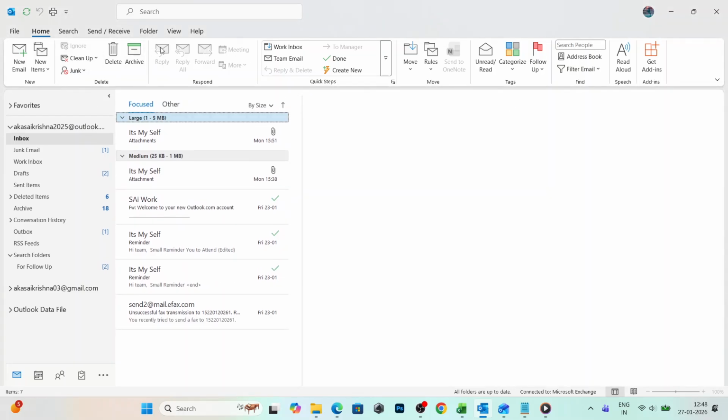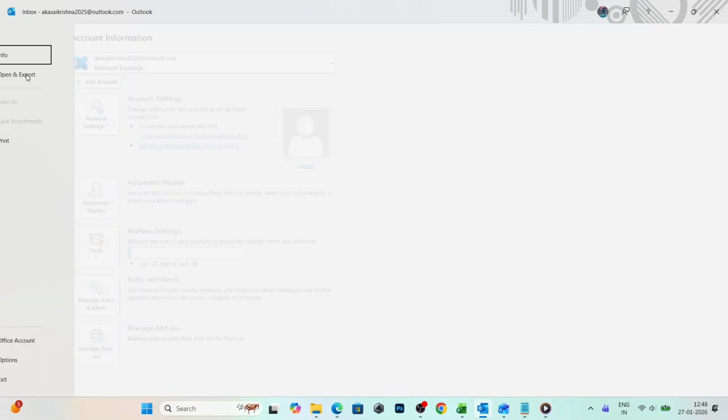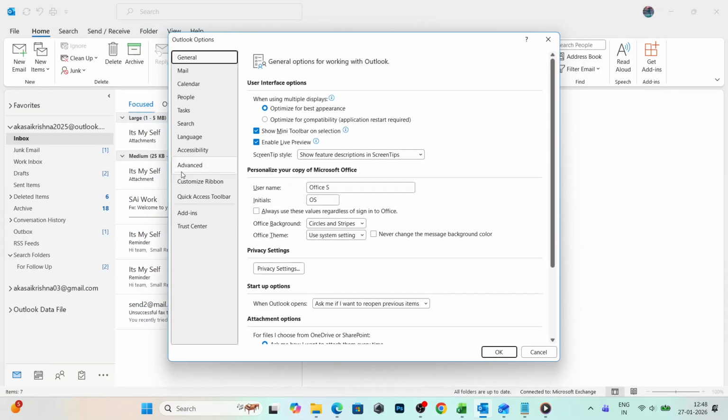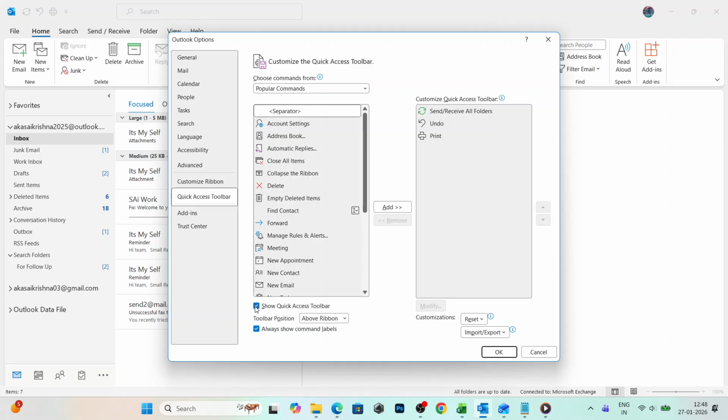If you are specifically missing the small set of shortcut icons above the ribbon, the Quick Access toolbar, you can turn it back on. Go to File, then Options, then Quick Access Toolbar, and check Show Quick Access Toolbar. This gives you one click access to frequent commands and sits above or below the ribbon, depending on your preference.